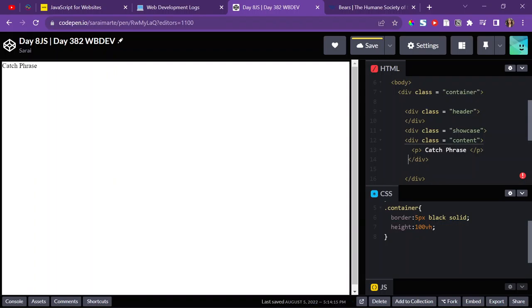All right, and then let me see. The header is going to contain the logo, which should be an ID because there's only going to be one logo on this page. And then it should also contain a nav bar. So that's going to be the navigation bar where all the links are going to be.